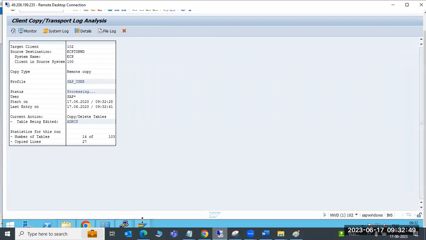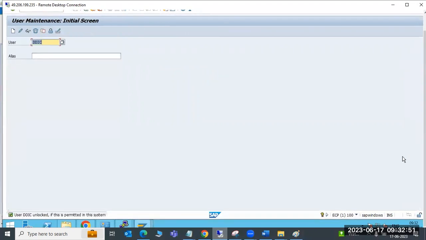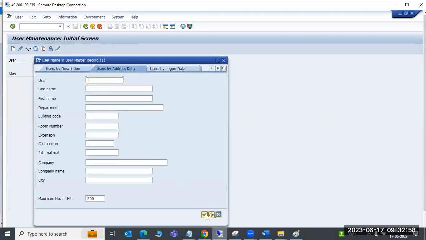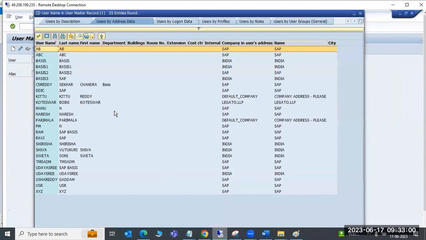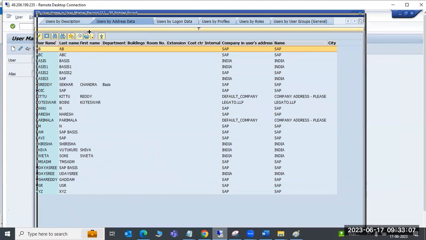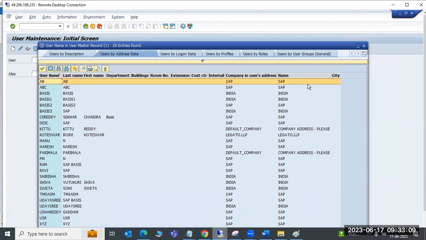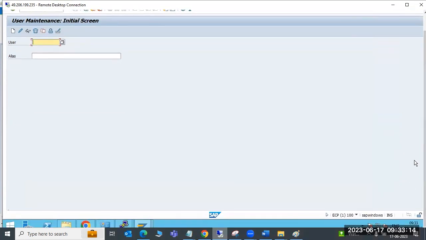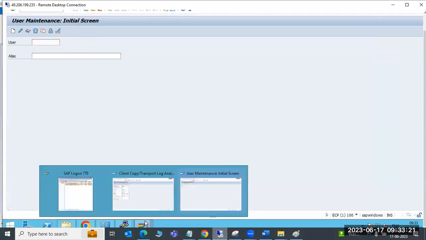Now from ECP. Where is ECP? This is the ECP system. So we are pulling all users' data. Why are we selecting only users data? Because users have less data, so it completes quickly. Only 25 users are there here. We are pulling these 25 users from ECP to NWD, so all these 25 users can log in with the same password in the NWD 102 client as well.